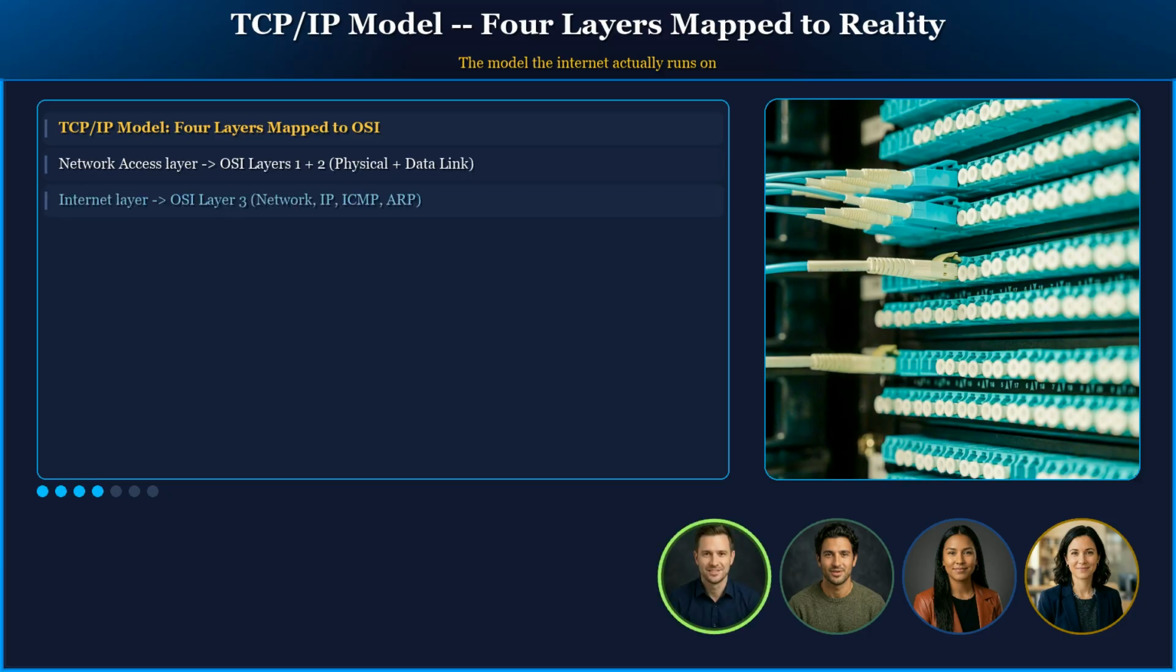The transport layer in TCP/IP maps directly to OSI Layer 4. TCP and UDP are the 2 protocols here. TCP for reliable, connection-oriented communication, UDP for fast, connectionless communication. Same layer, same protocols as OSI. The application layer in TCP/IP absorbs OSI layers 5, 6, and 7: HTTP, HTTPS, domain name system, SSH, FTP, SMTP. All of these are application layer protocols in TCP/IP. This compression is why the 2 models do not align perfectly in terms of layer counts.